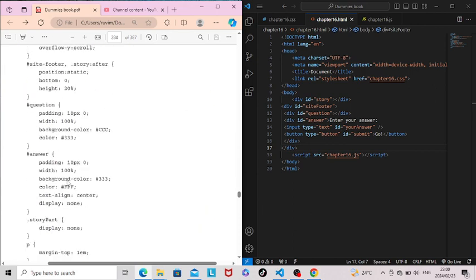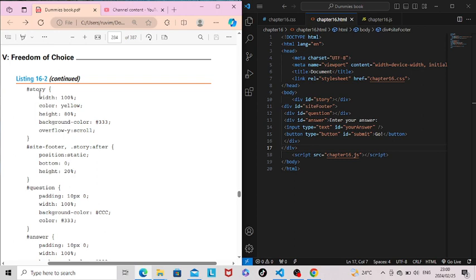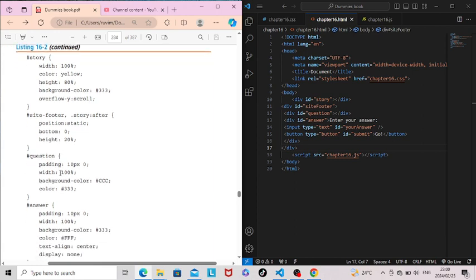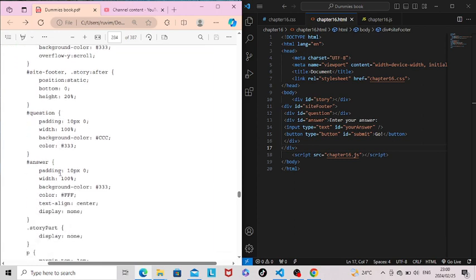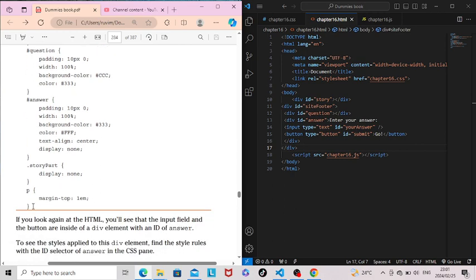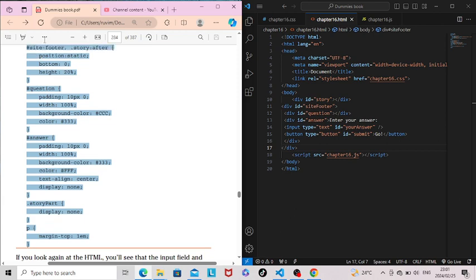Okay, this goes like this. So this is the story. It's going to be yellow. The footer, the position of the footer, the bottom is 0 and the height is 20%. And the question, the width is 100%, the padding is 10 pixels, the background color and the color.